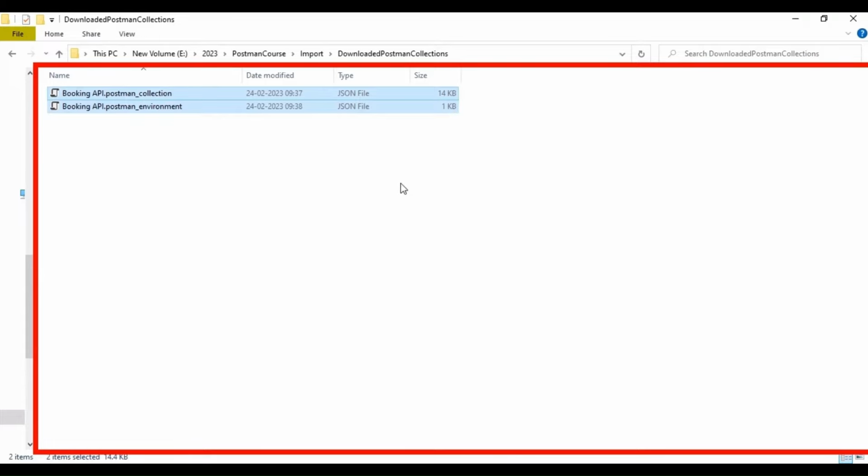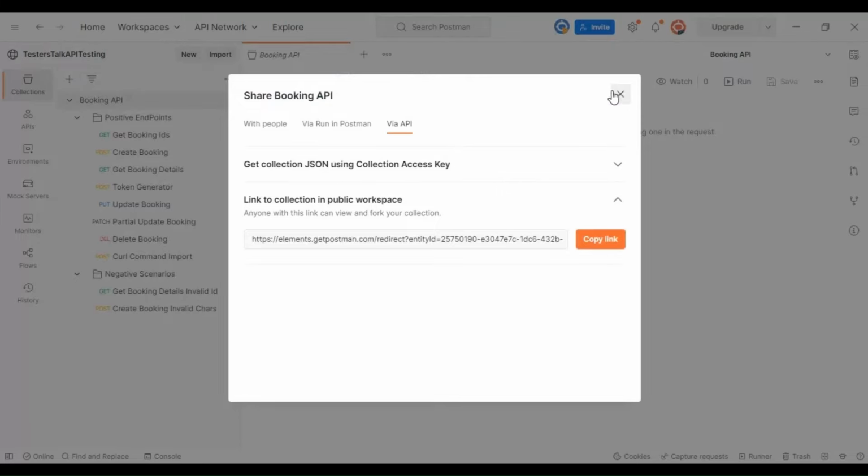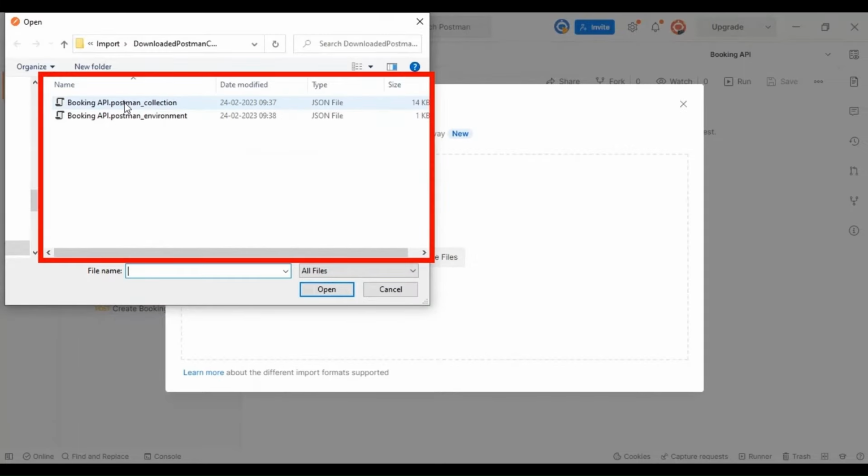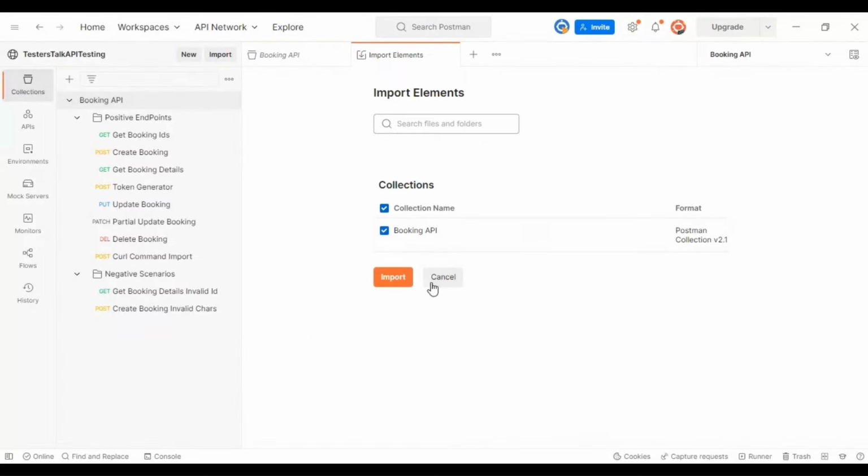Once you have these two files, go to Postman and click on import. Make sure that you are in the file tab, click on choose files, and select first the Postman collection. Open it, and after that click on import. First load the Postman collection, and after that load the environment details. As I already have these APIs in my system, I don't want to import them, and this is how you can get the exercises which we have done in the API testing full course.